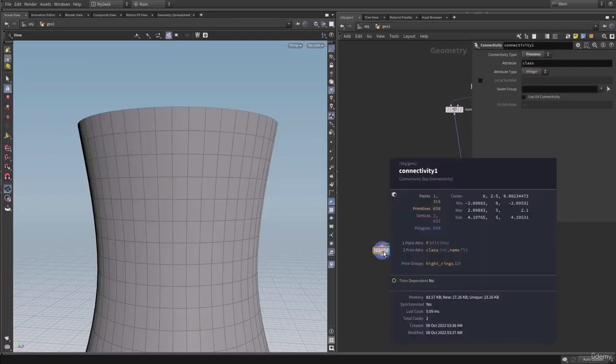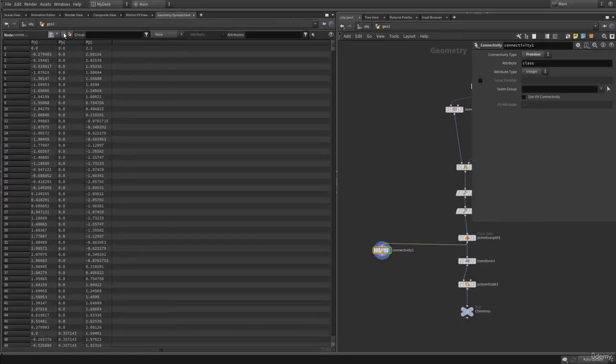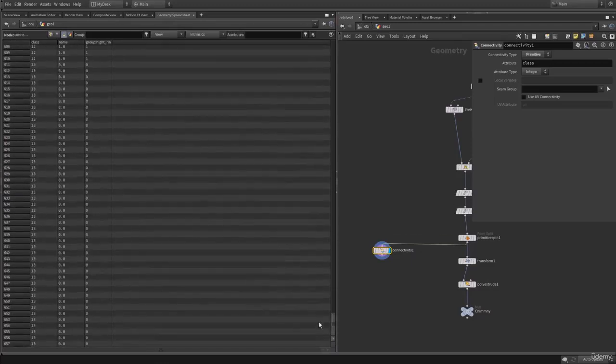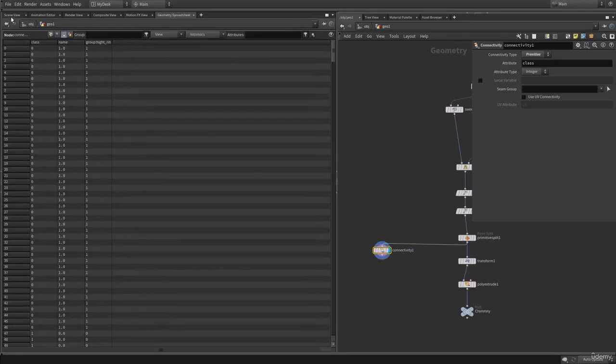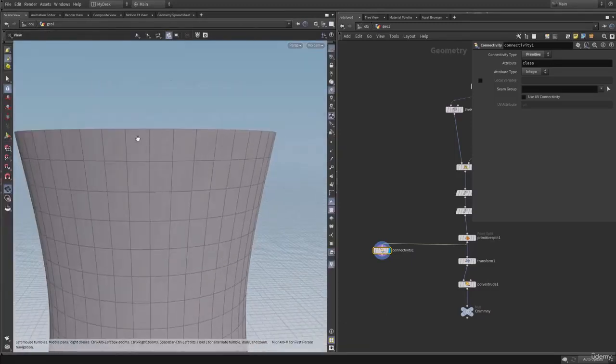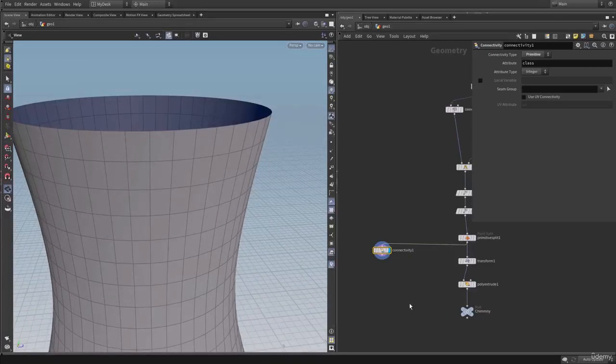So if we middle click, we have the attribute called class. So if we go into the geometry spreadsheet and into the primitive attribute, here we have the class that goes 0 to 13. So let's isolate the very top ring of our tower.